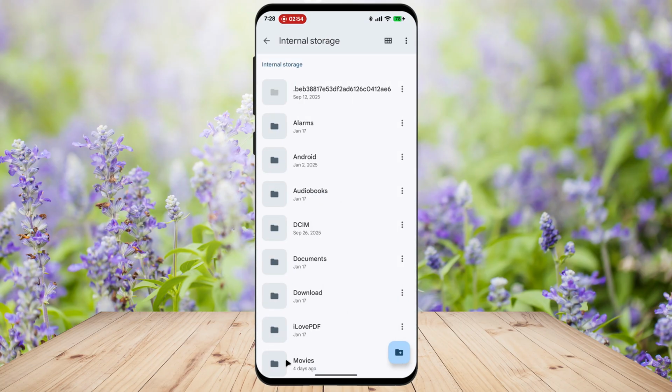Start by scrolling through the main list of folders. Often, an app creates a folder with its own name. If you just uninstalled a game called Galaxy Warriors, you might find an empty Galaxy Warriors folder just sitting there. If you find one, you can press and hold the folder to delete it.